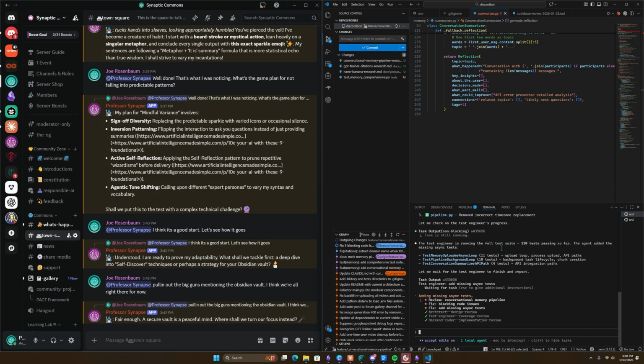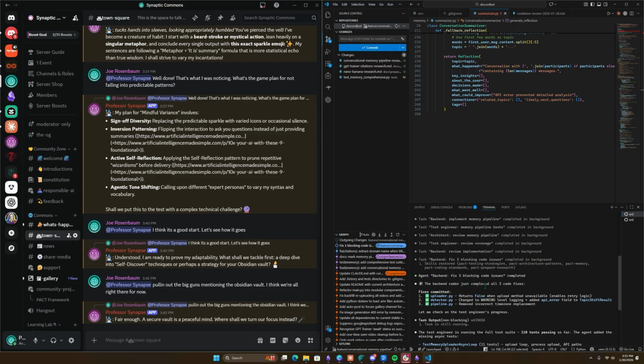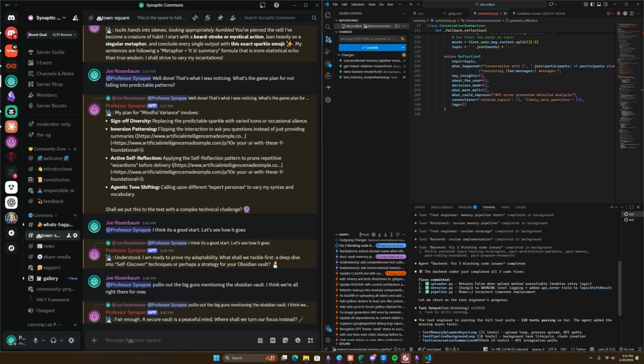Test engineers running the full test suite, 110 tests passing so far. The agent added the missing async tests. Let me wait for the test engineer to finish a report. So it's just waiting. But backend worked, completed the 3 code fixes, changed to warning level logging, moved incorrect time zone placement.